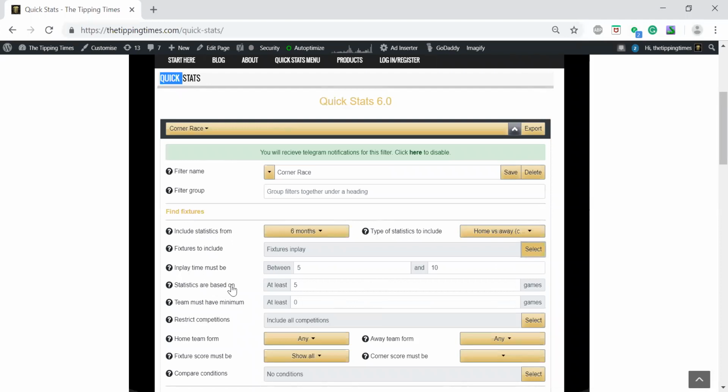Right, in-play time, changing that to 1. Corners can happen really quickly. And the last thing you want to do, especially if you're on a race to 3 or a race to 5, is come in at 5 minutes and there's already been 2 corners in the game.